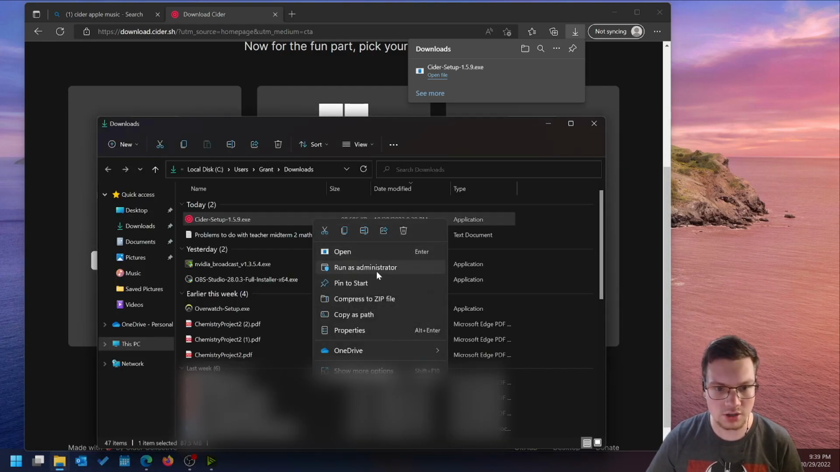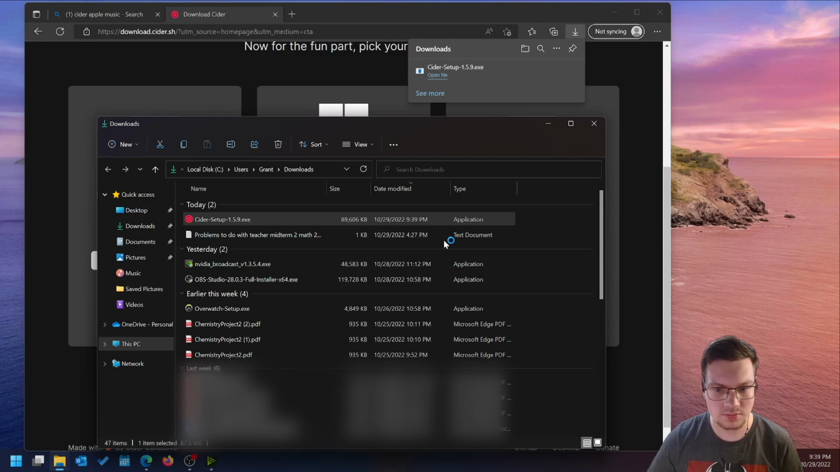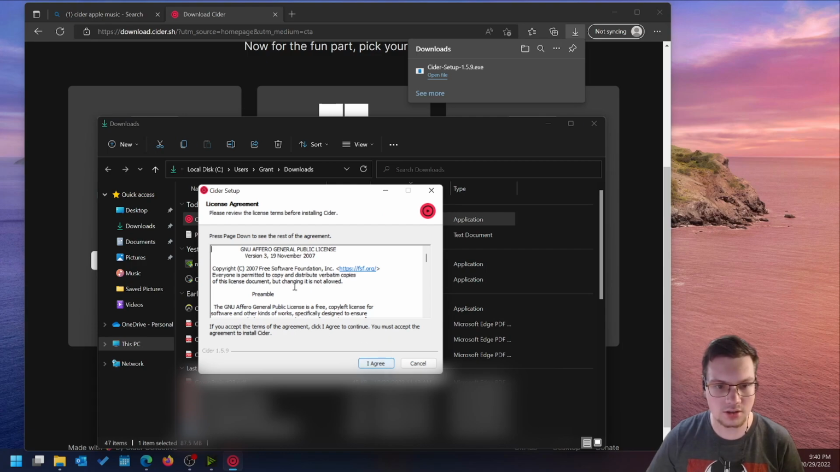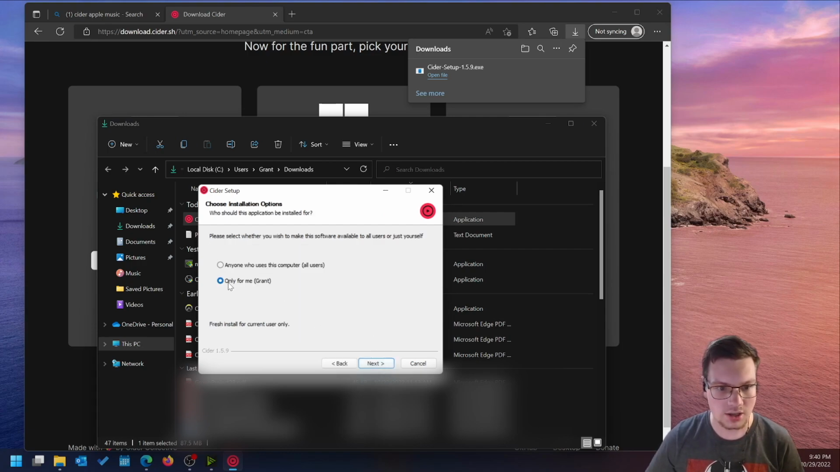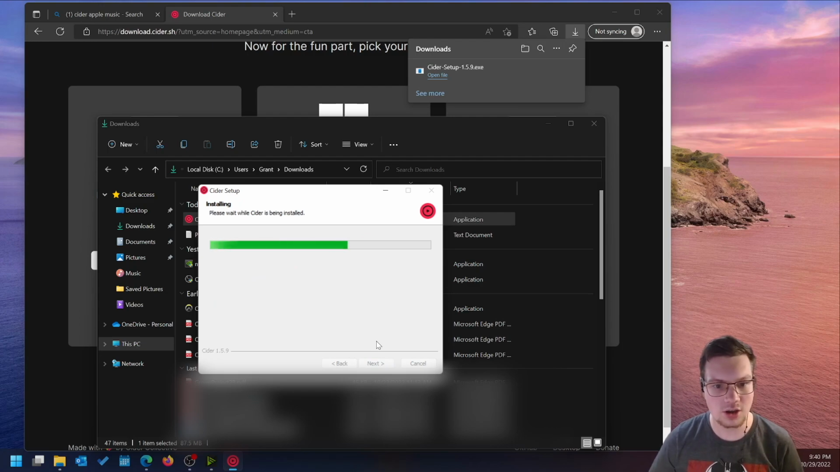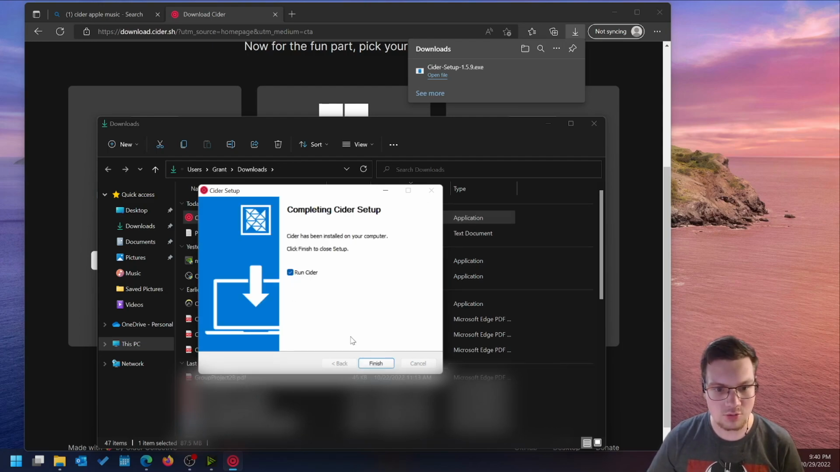Now we're gonna right click on it and we're gonna open it. Now it has a license term that's basically the open source general public license, so we're gonna agree to it. And then I'm the only user on this computer, so I'm just gonna click next, but if you have more users that wanna use Apple Music, you would go with this option up here. Now we're gonna click next, and then we just hit install. So yeah, it's installing now, and now we'll just click finish and it's going to run Cider automatically.